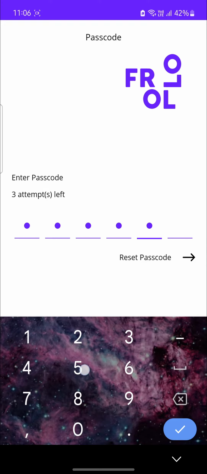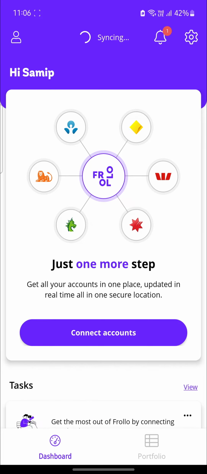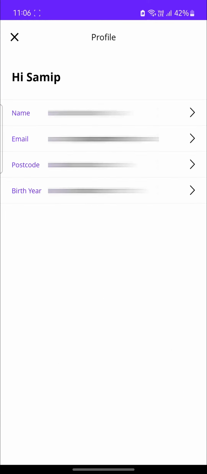Go ahead and write down your passcode which you have set, and you can see the profile on the left hand side. Go ahead and tap on it. You can see your email address. Go ahead and tap on it. To change your email address, what you need to do is remove the previous email address which you had just set and write down a new email address. After you have written it down, go ahead and click on the tick mark.